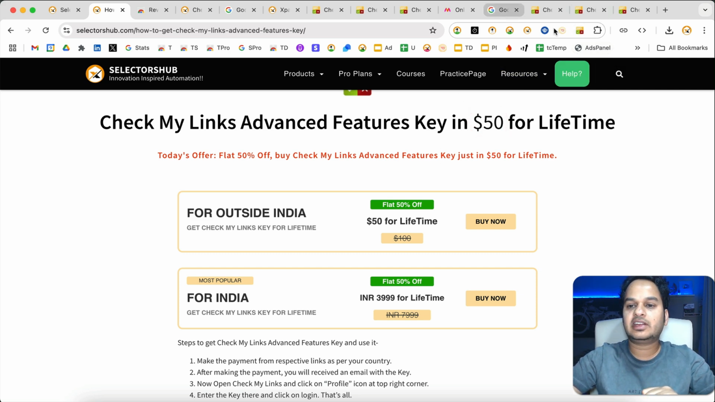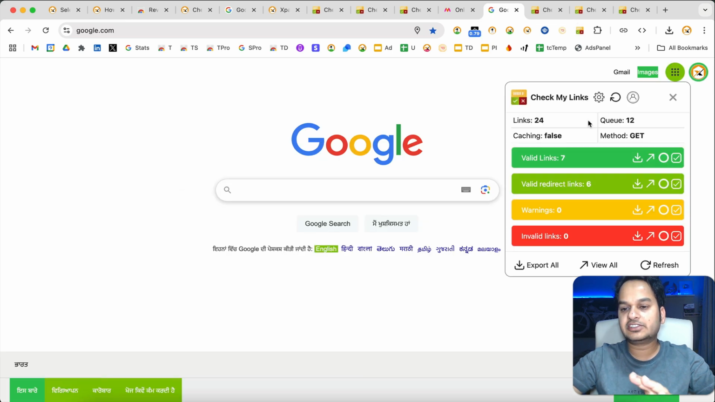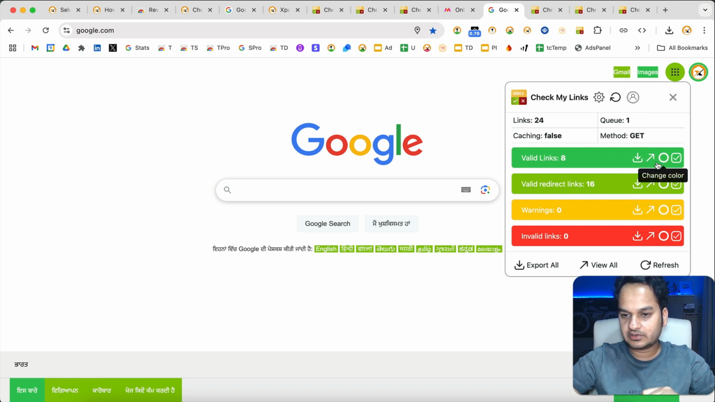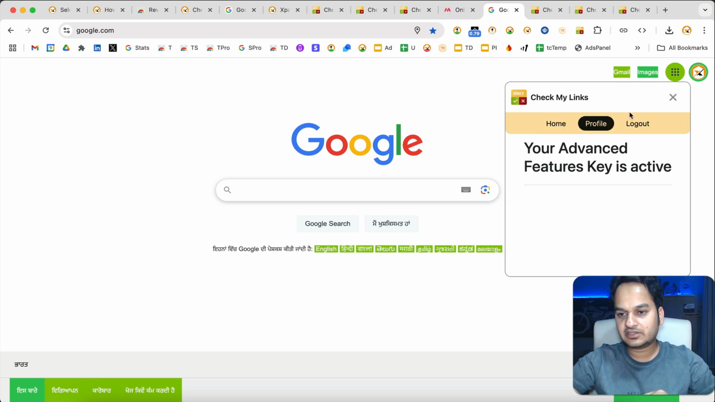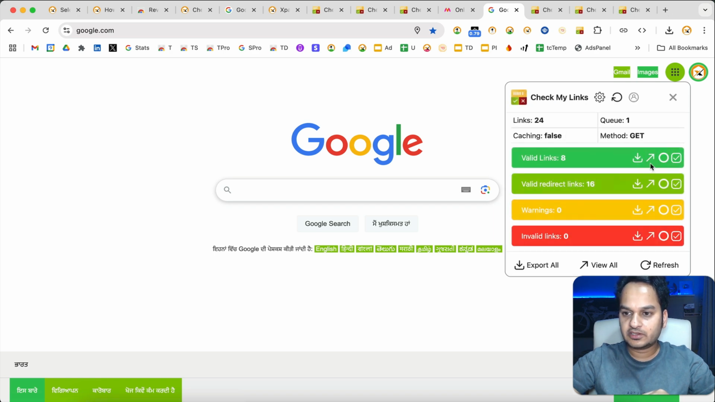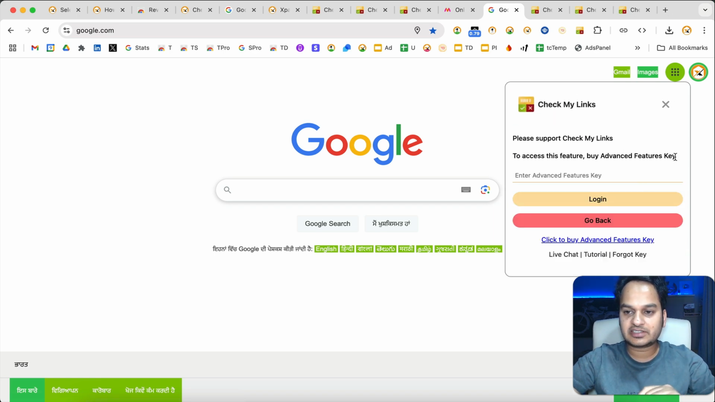Some of the features are hidden behind the advanced feature key. Right now the key is already included. When you try to access these features for individual links, like if you want to change the color or view the report for an individual link, that's where you will need the key, as well as for the view all. Otherwise, you will get the counts, and you will be able to export the report and everything. It is only for these exclusive features, which are a little smart, that you will need the key. So if I show you without this key, here if you try to hide this color, that's where you will need the key.